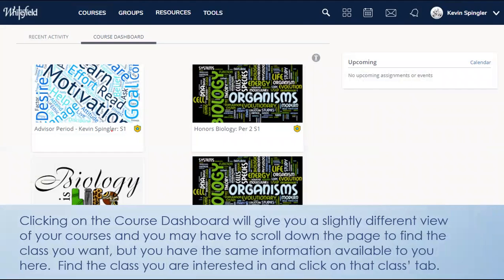If you click on the course dashboard, this is the way the courses are going to be arranged. You have a slightly different view of your courses, and you may have to scroll down the page to find the class you want. But again, the same information is available to you, so find the class that you're interested in and click on that Classes tab.